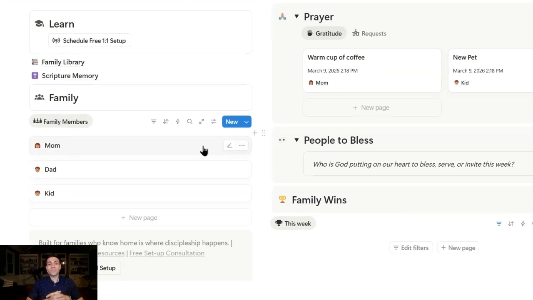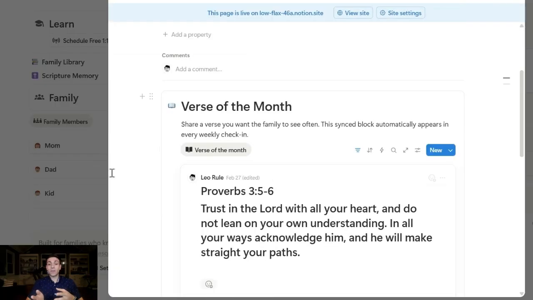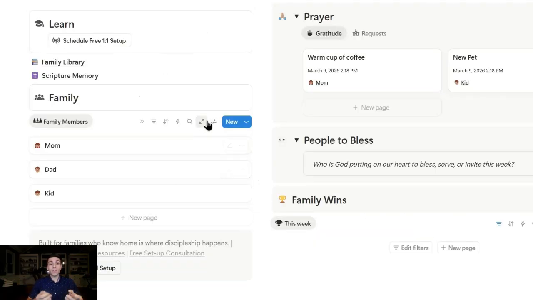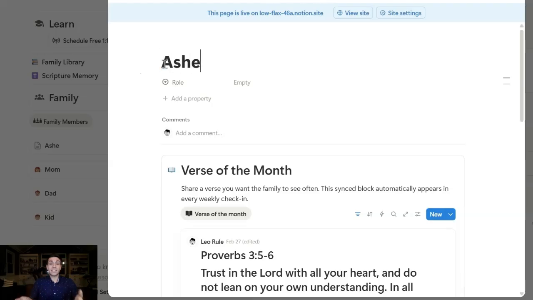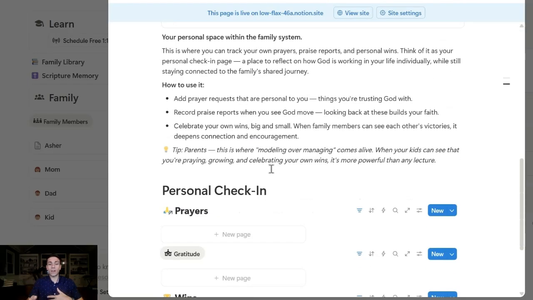Last setup step, add each family member to the family database. Click New, and then the family member gets their own space inside the system. This is where each person can do their own check-ins, track their prayers and wins.